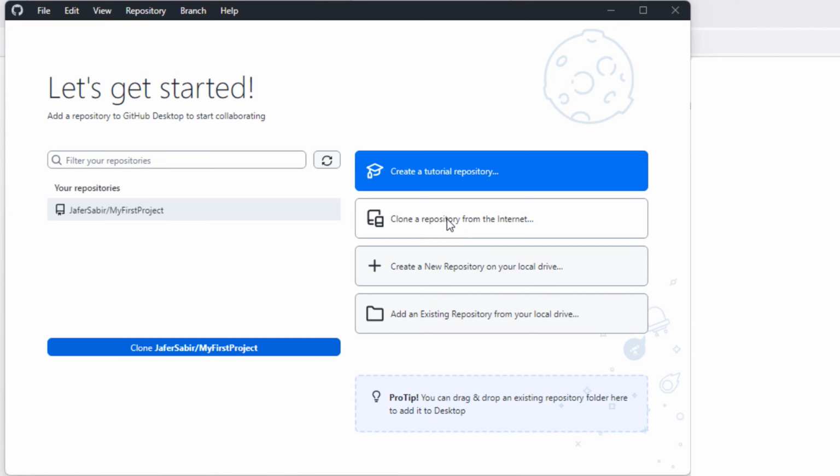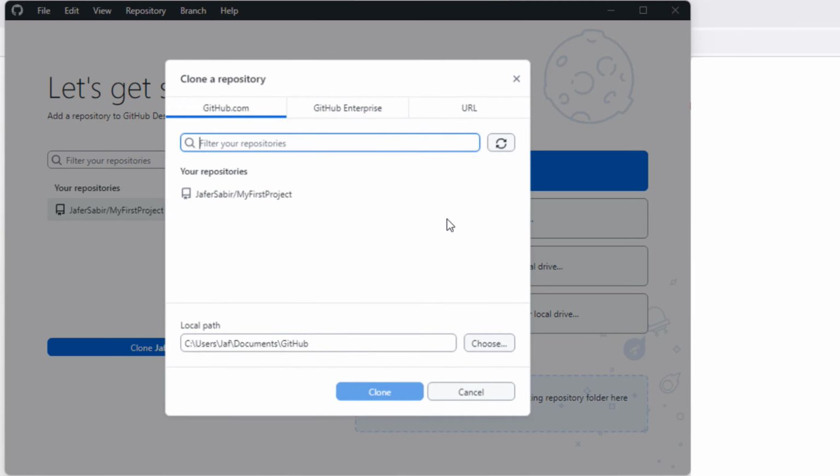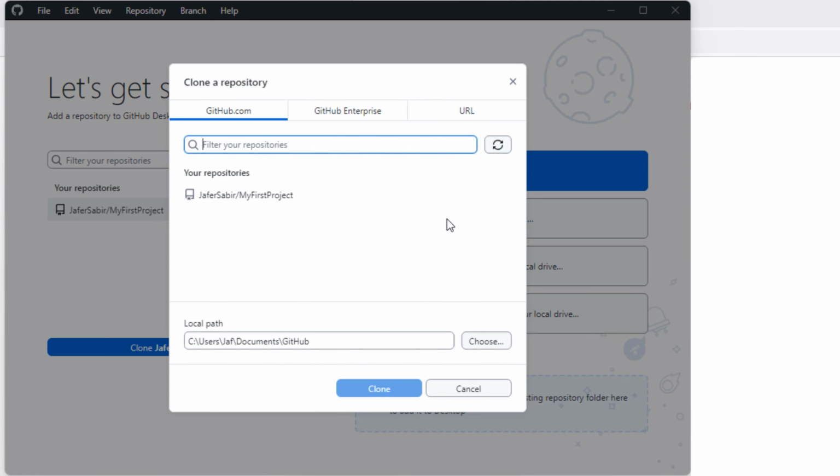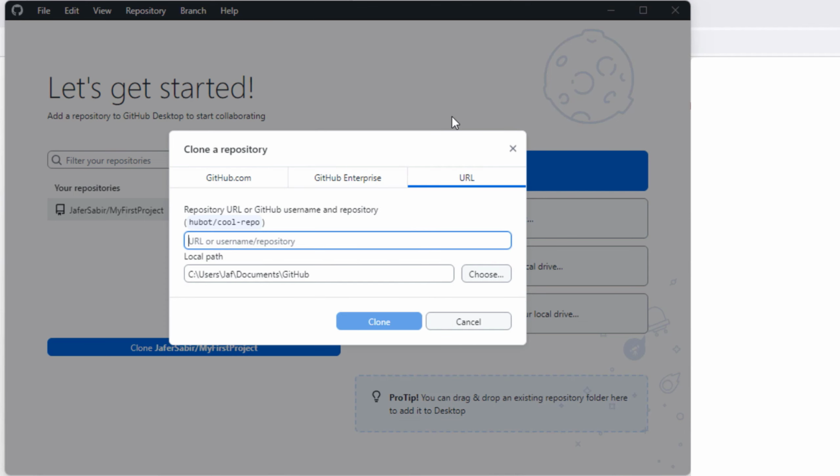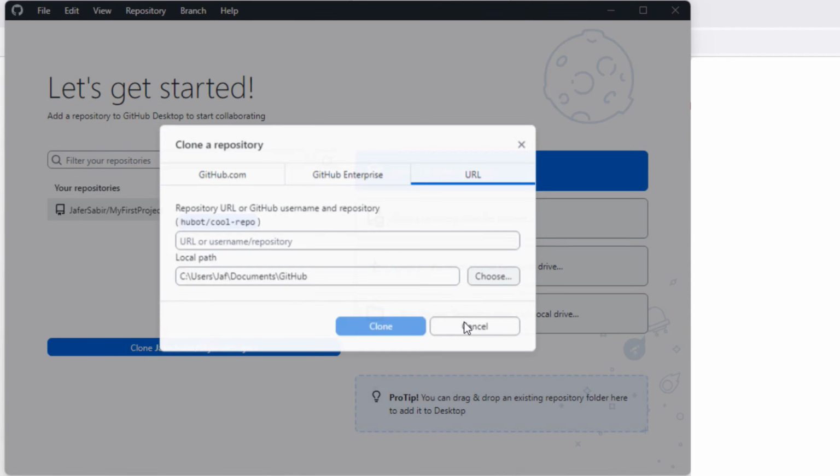Then we've got the option to clone a repository from the internet. So if you know a repository you want to clone, you can select this option. And it gives you the option to use github.com, so you can clone from github.com, you can clone from GitHub Enterprise, or you can use a specific URL. So those are the options available as well.